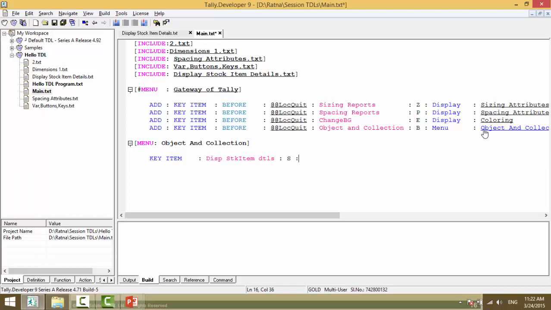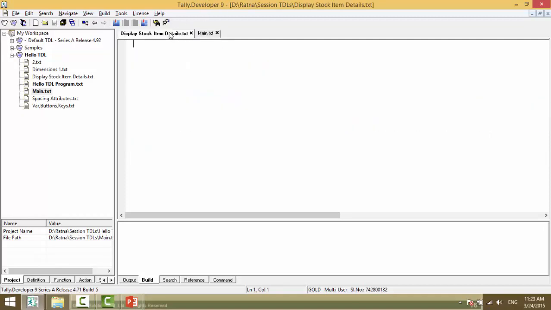S is the shortcut key that we want. What do you want to do? Display what? stk item details, and this would be the report that we will create in our display stock item details.